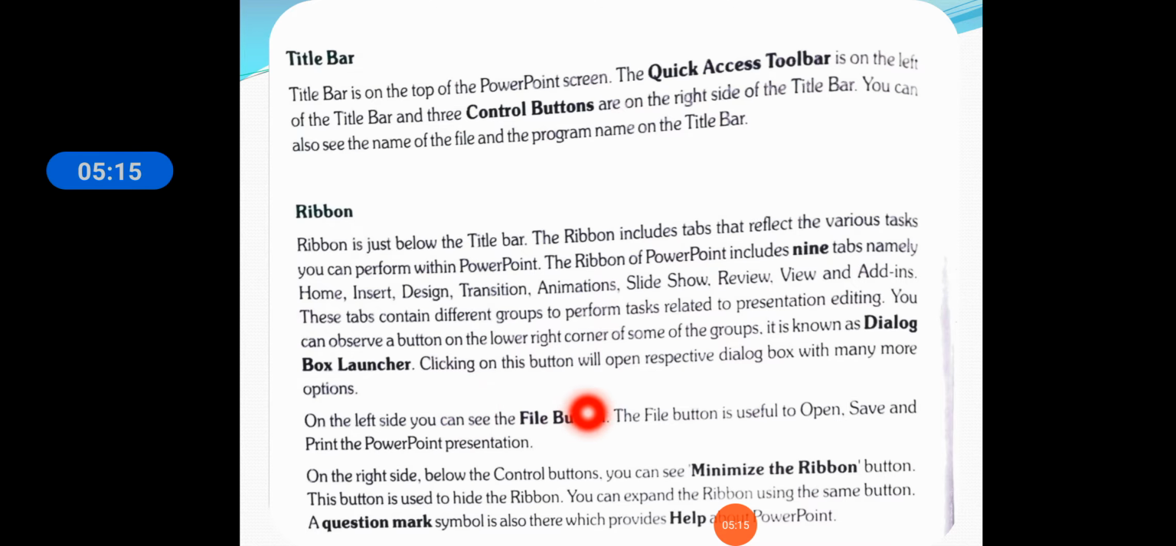On the right side below the control buttons you will see the Minimize the Ribbon button. The button is used to hide the ribbon. You can expand the ribbon using the same button. A question mark symbol is also there which provides help about PowerPoint.